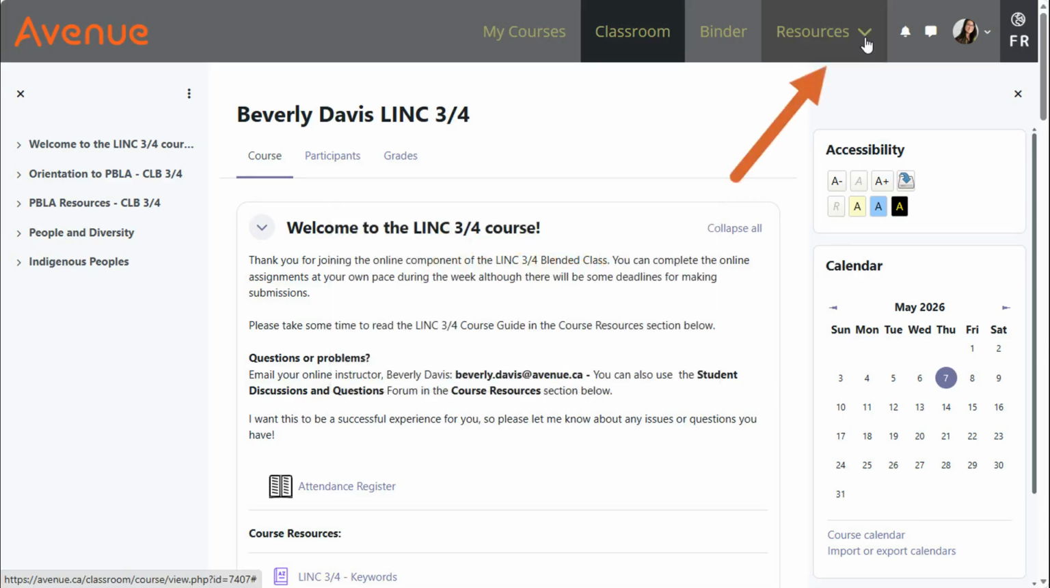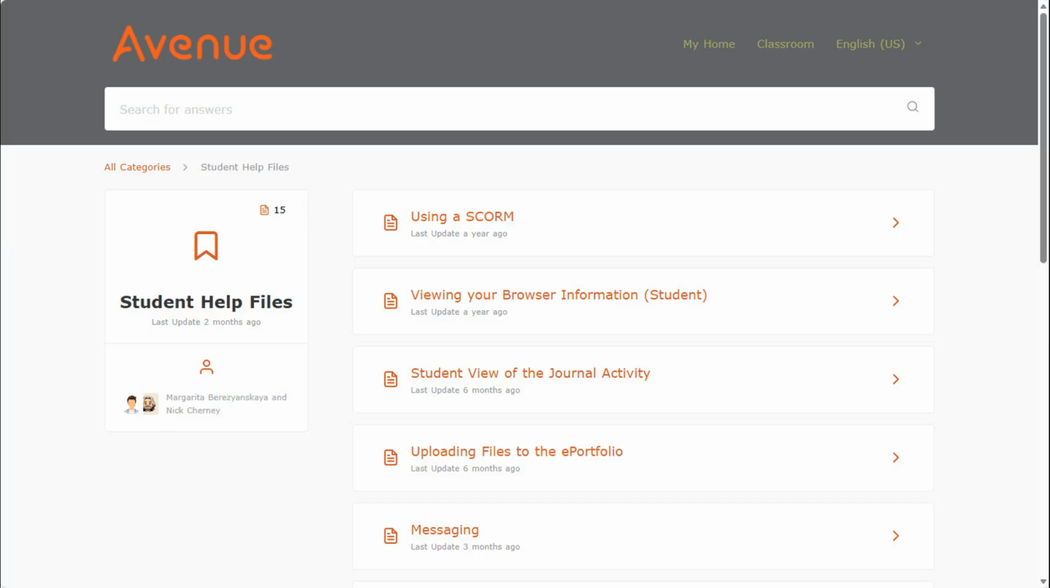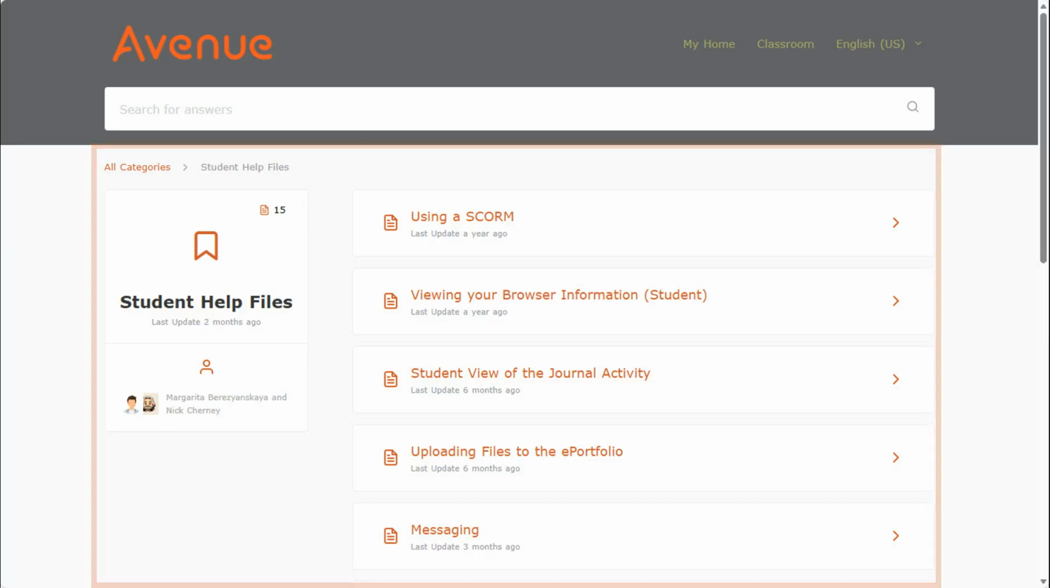Using the Student Help Files. On the Avenue banner, click on Resources. Click on the Student Help Files link. The Avenue Student Help Files screen appears.